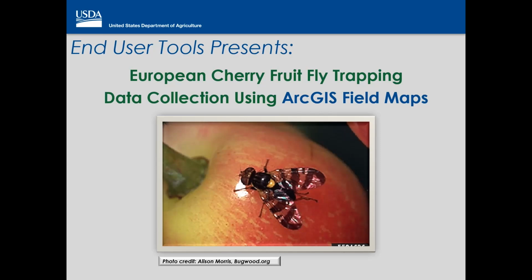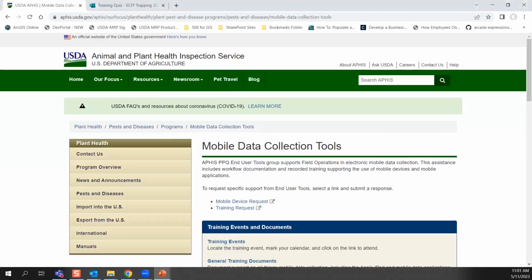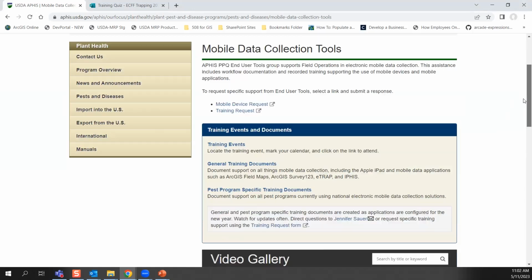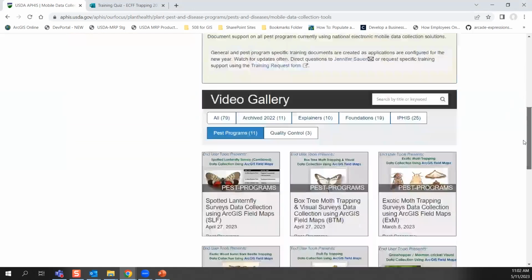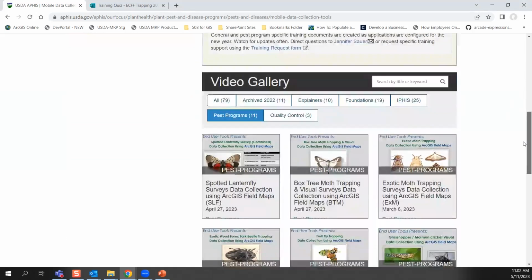So first of all, I've put two links in the chat. And the first link here is this Mobile Data Collection Tools website. This is a public-facing APHIS website, so you can access this from any web browser at any time, and anyone can see this if they need to. The top half of it is meant to give you documentation support, and the bottom half, if I scroll down, is a video gallery.